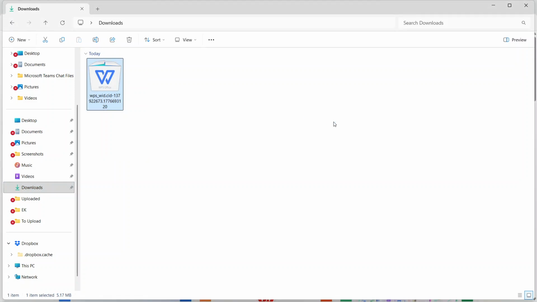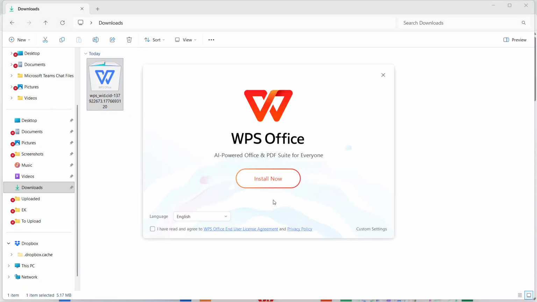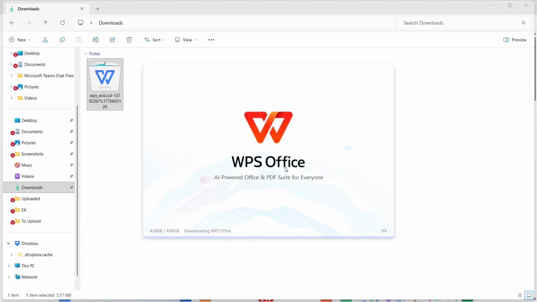When the installer opens, a pop-up window will appear. At this point, you'll need to check the box confirming the WPS Office End User License Agreement and Privacy Policy. This is a standard part of most software installations, and it allows you to continue with the setup. After checking the box, click Install Now. Once you do that, the installation will begin.